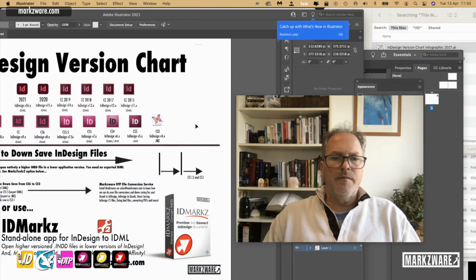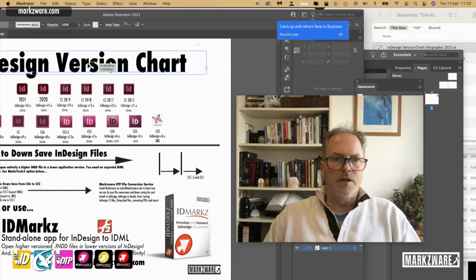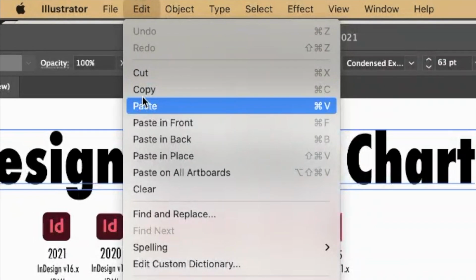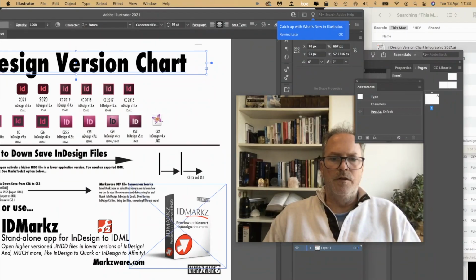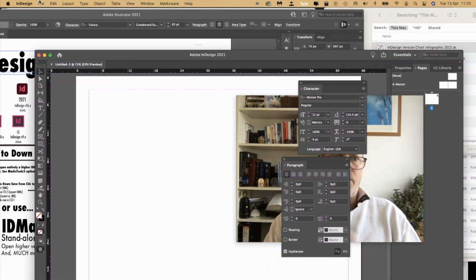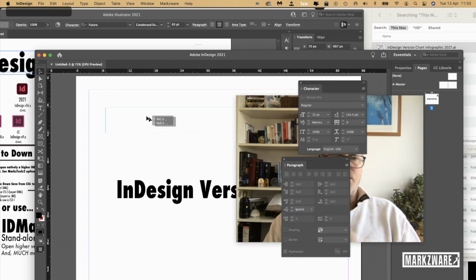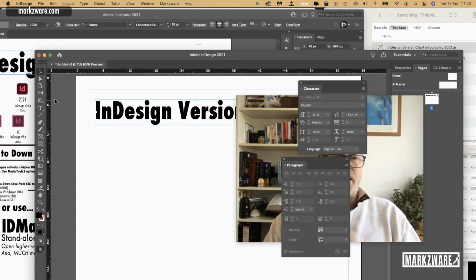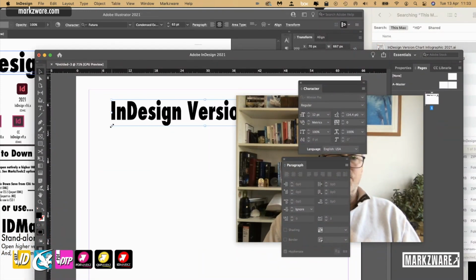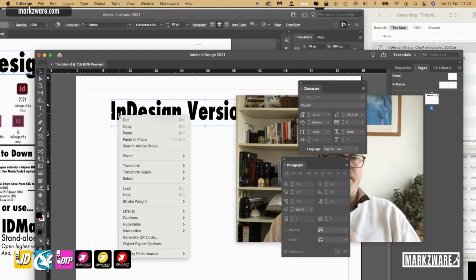Now what you can do, you can take elements from this thing. You can take this text here. If you copy text, Command C, or Edit, Copy, and you go into InDesign, and you do Command V or Edit, Paste, what you get, it looks like you got the text. But if you actually try to get in there and double click, you'll see that it's not text. It's actually just been outlined. This is very dangerous when you do that.